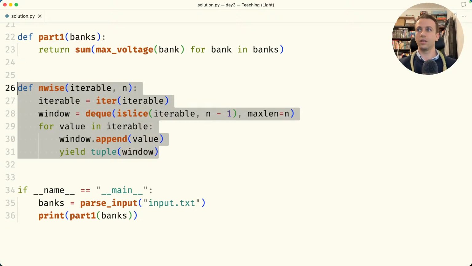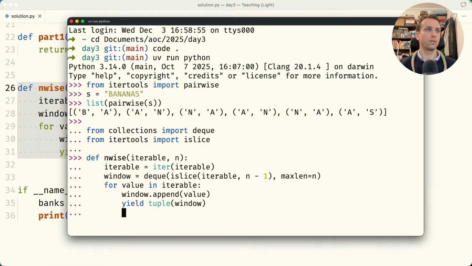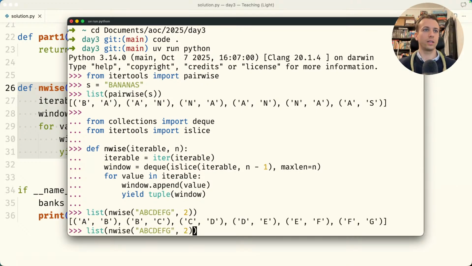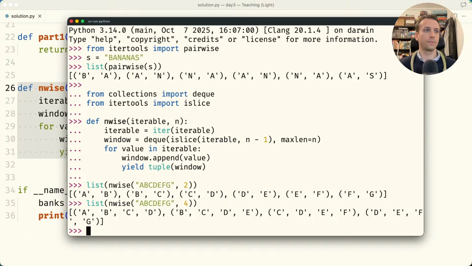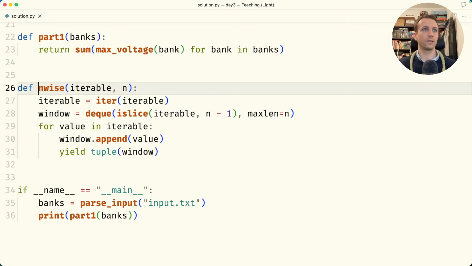So let's just see this in action very quickly. I'm pasting the code here. If I have something like, what was the name? Yeah, let's do the list of nys, a bunch of letters. With 2 as an argument, I get pairwise, but I can change the argument to get 4 consecutive letters, and then overlapping. All right, so this is nys.